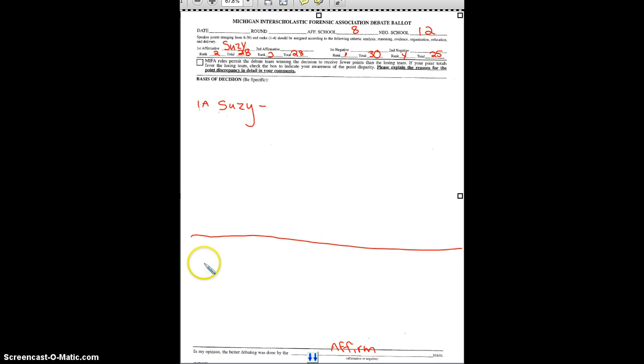And then I may also comment on the stock issues such as harm, inherency, solvency, maybe topicality, disadvantage. And any of these that were brought up in the debate, I might just give a little summary of who I thought won that topic or who I thought did the better job.